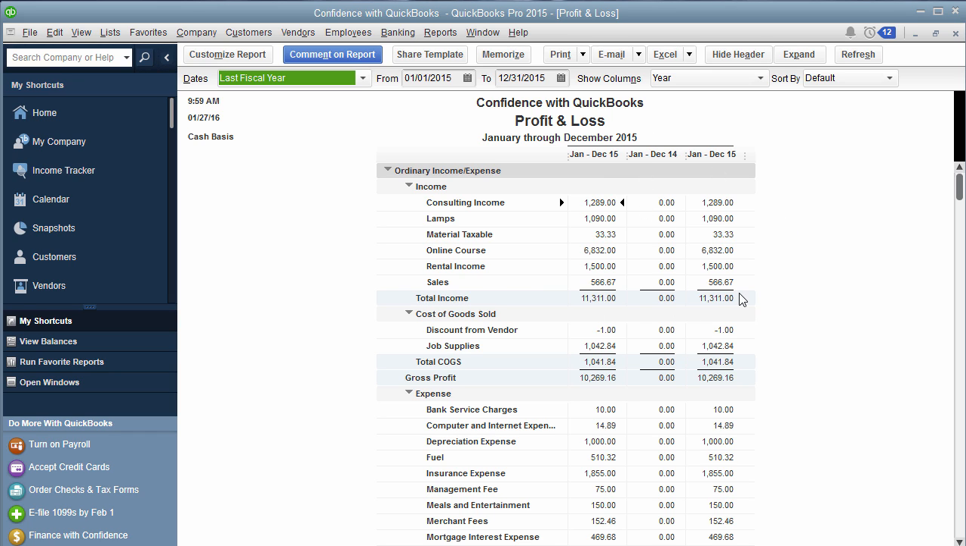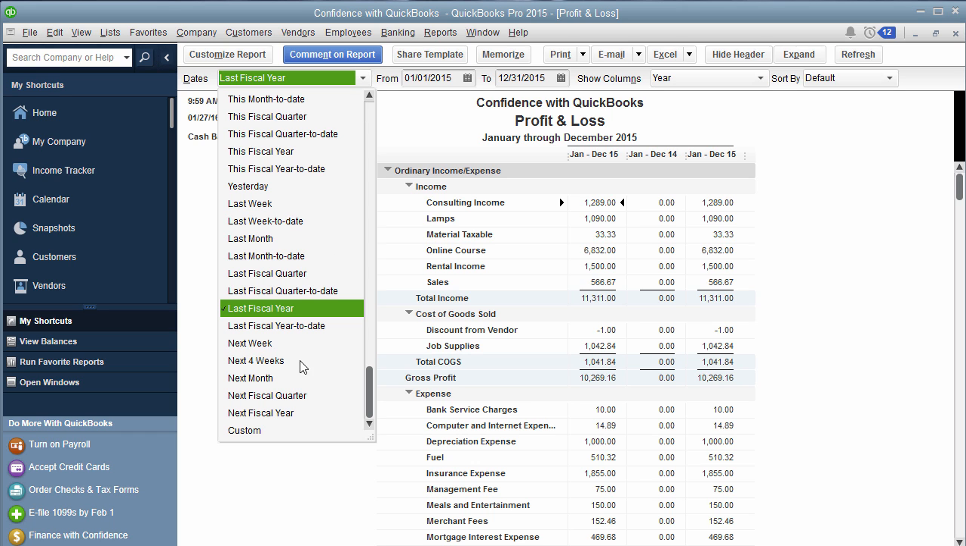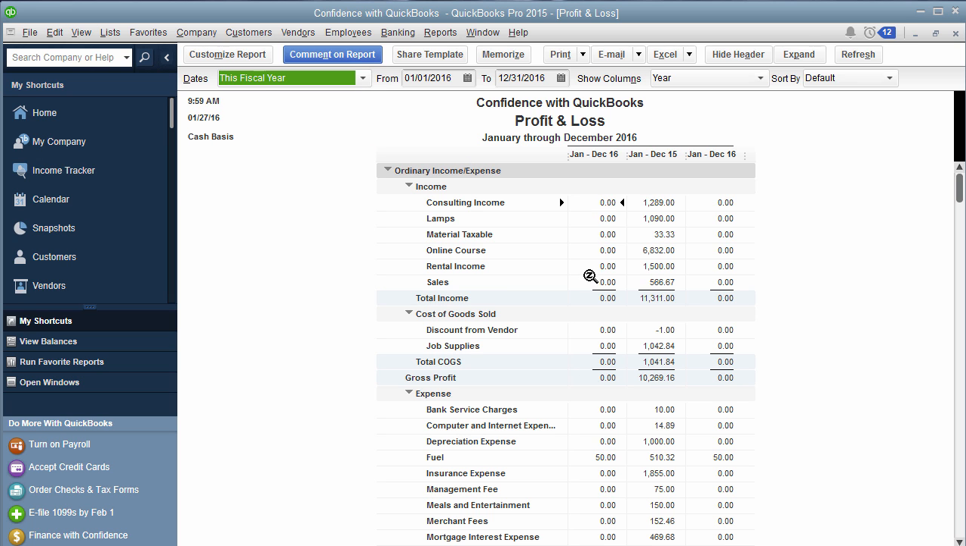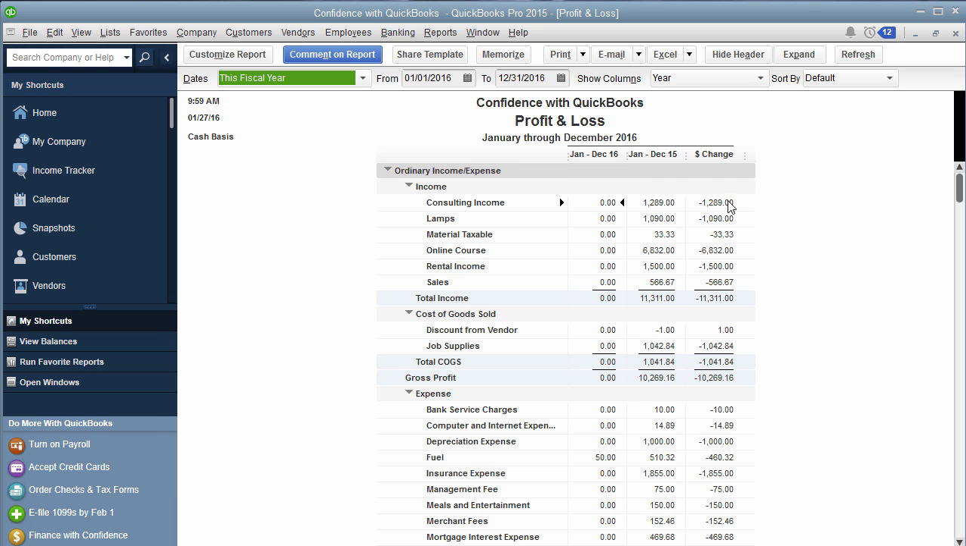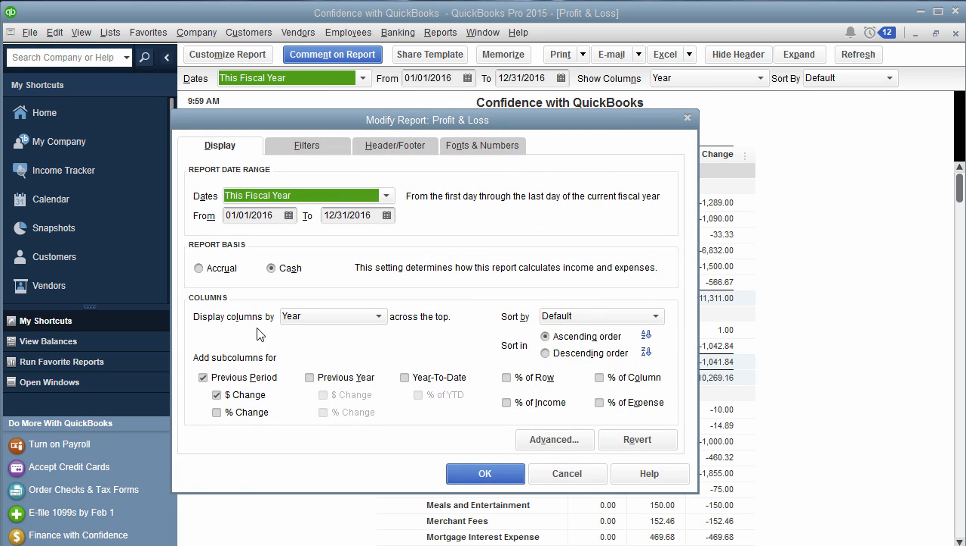It starts giving you more data. So if you go this fiscal year, I'm just showing you what your different options are that you can choose from the different reports. It also, if you pick previous period and you pick dollar amount, it will actually show you your change in dollar amounts.